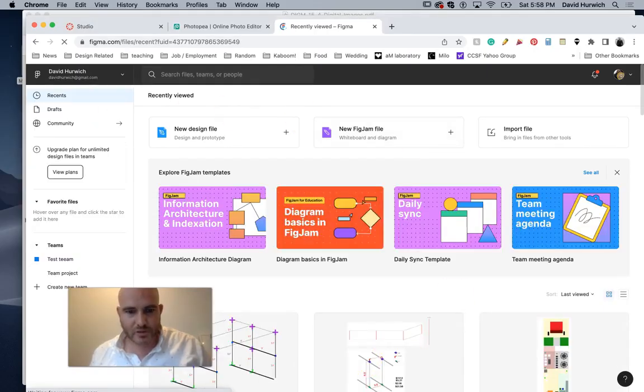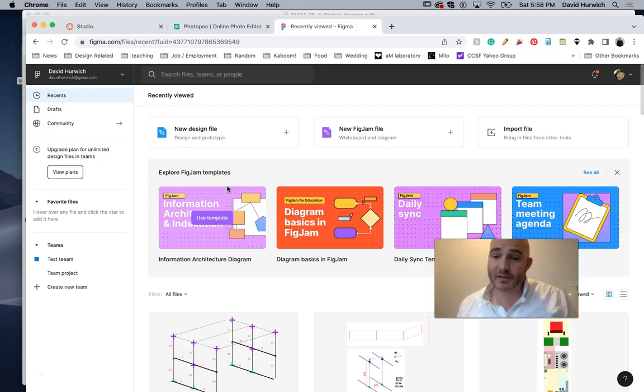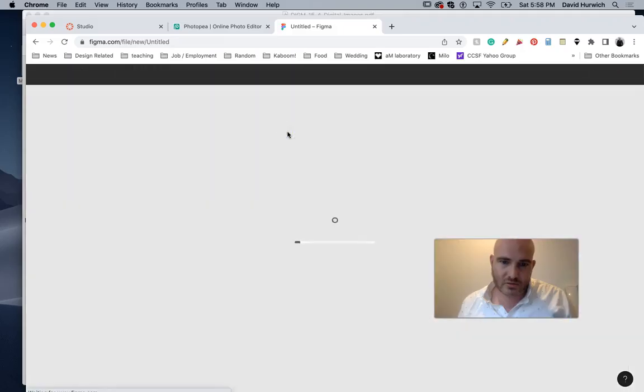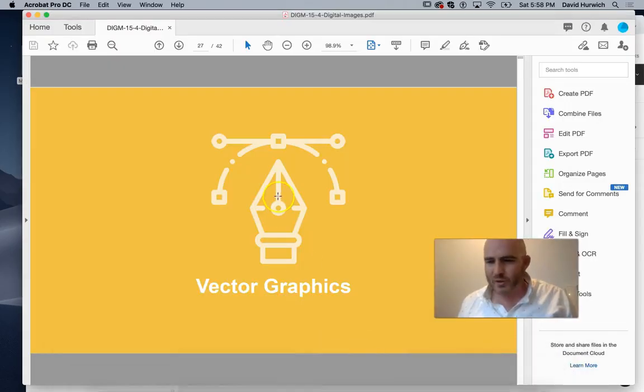This is what Figma will look like once you log in. This is the first page. What I'm going to do is simply go to where it says New Design File, and that's going to open up Figma. I want to talk a little bit about what vector graphics are before we get into Figma.